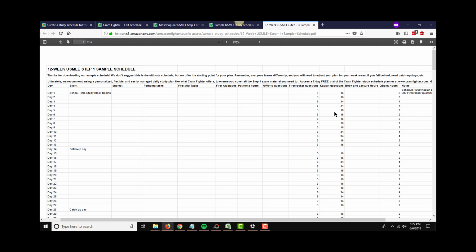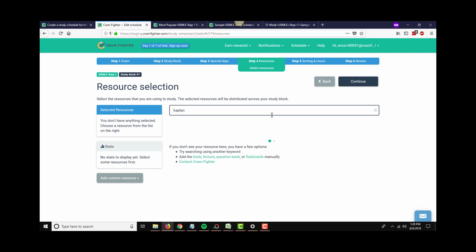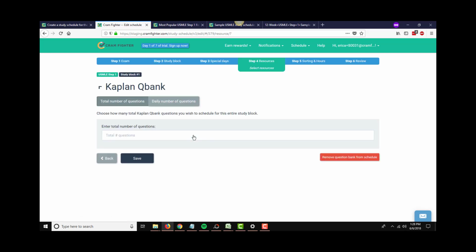So the person is going to be using Kaplan and Firecracker QBank in this first study block. When you're adding resources, you can scroll through and select them from the list, which is very tedious. I recommend instead that you just type in the brand name of the resource, and predictive text will pull it up. So this first one that the person's going to use is the Kaplan QBank.